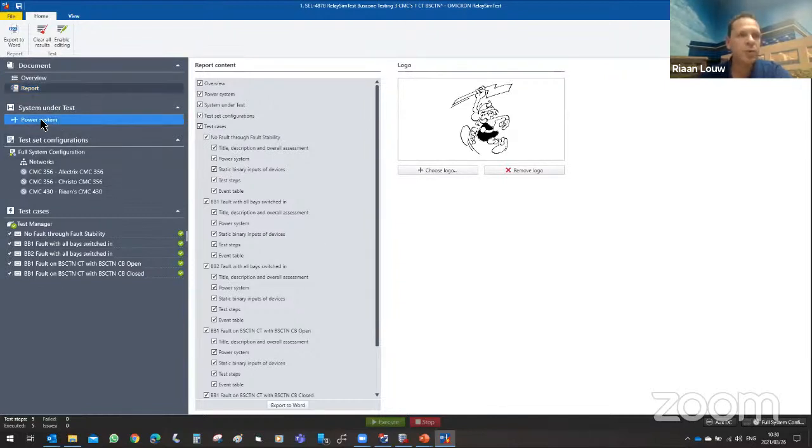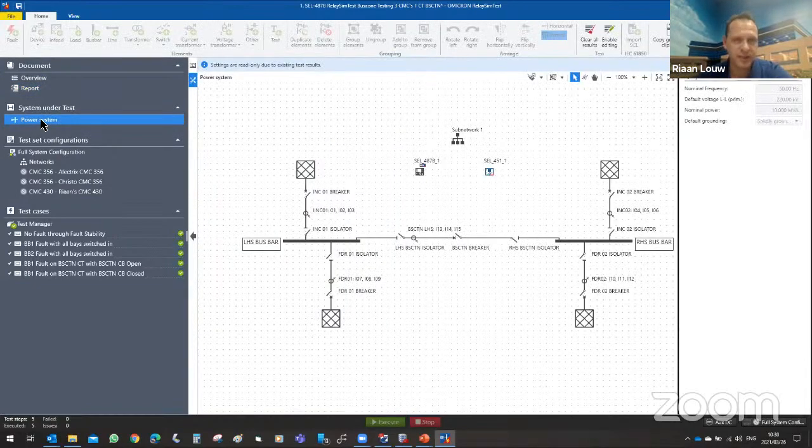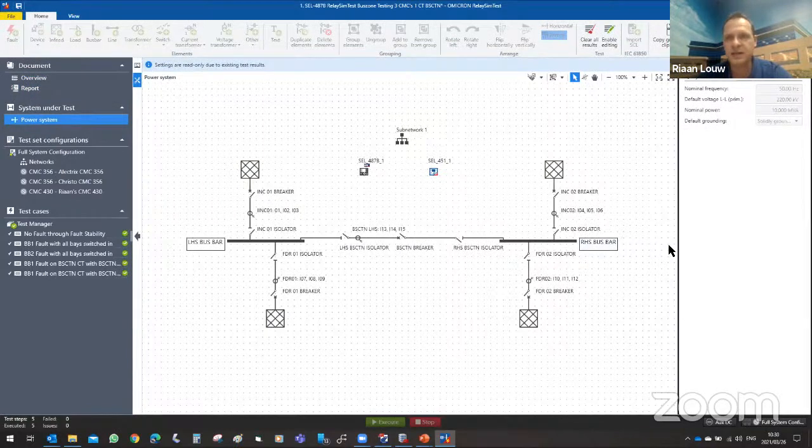Now, the more important or most important part here is the system. So this is what RelaySimTest then allows you to do, which is to configure your system under test. Okay, so the system under test for today is our busbar scheme. So I've already gone through the exercise of configuring this. So this is what you guys are seeing here now.